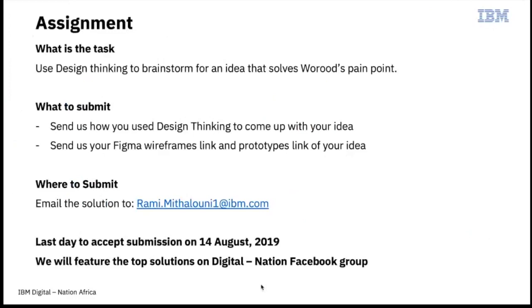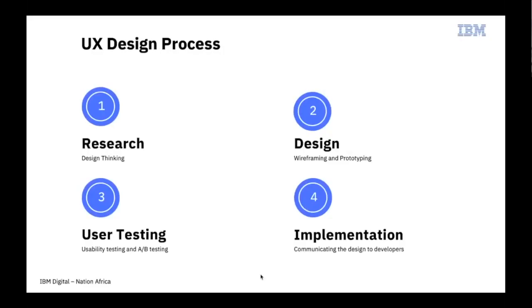Right. Now, any questions before I talk about the assignment? Any questions about wireframing, prototyping? Question for the last step of the UX design process, which is implementation. What if we don't have developers that we know? What do we do?